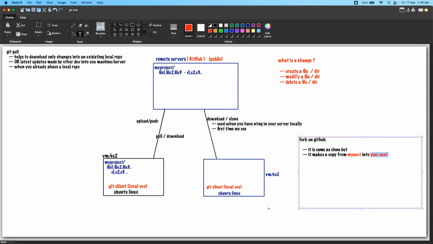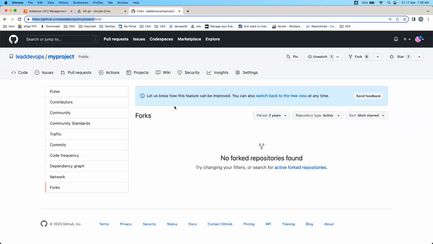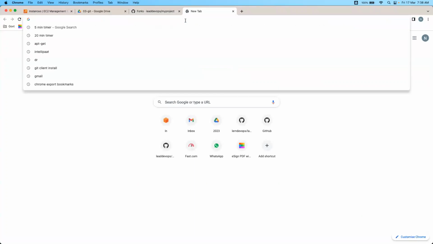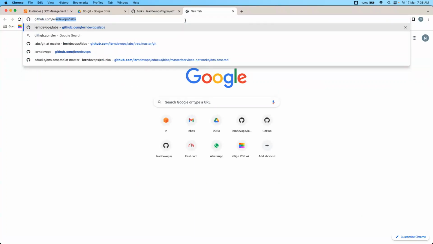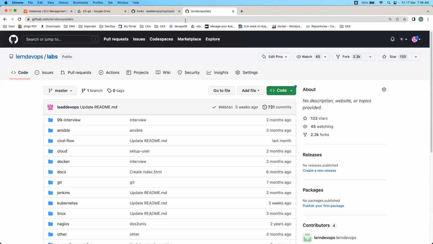The idea of the fork here is that let's say you see something today in GitHub, there is a lot of information that you liked, because this is being maintained by me. For example, the labs repository, which I shared with you all, where I have all the DevOps related lab materials documented. Today I made it public and gave it to you. You are all able to access this one.